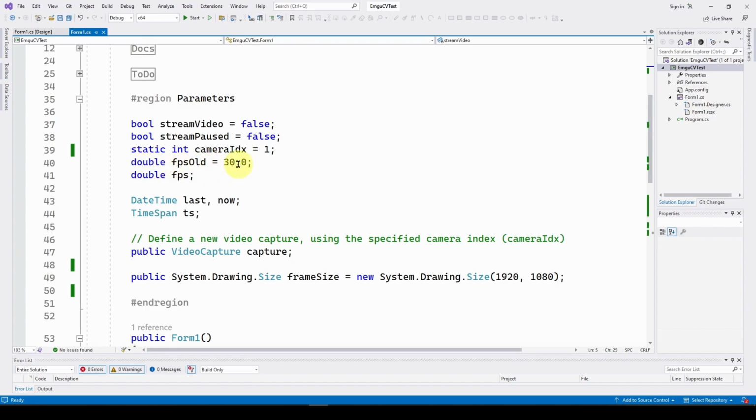Double frames per second old and double FPS. We're going to use this as we've done before in calculating real-time frames per second grabbed from the camera. In my case, it's going to default to 30. We're going to reset that up to 60 because we're going to be using the processing, and it's going to slow things down maybe if we use the CPU. So this is going to allow us to calculate real-time frames per second.